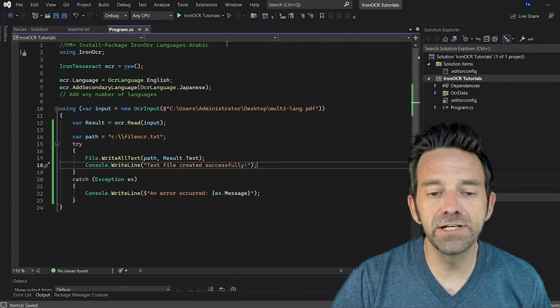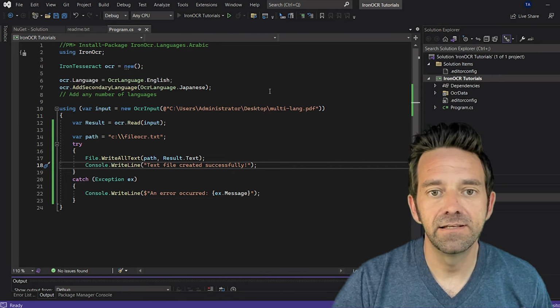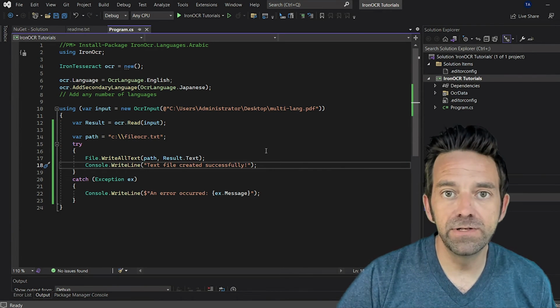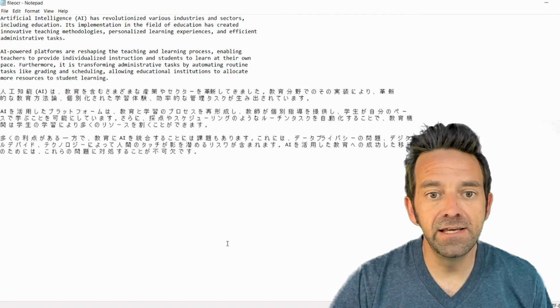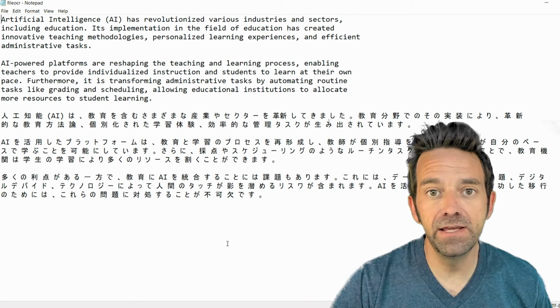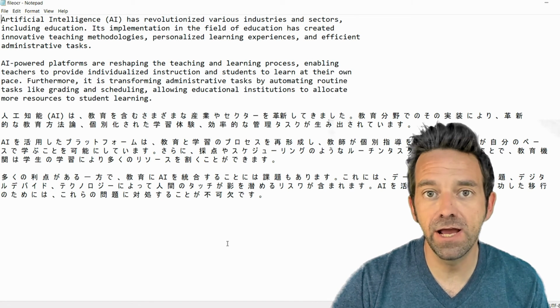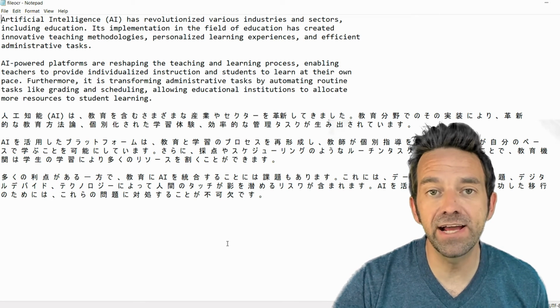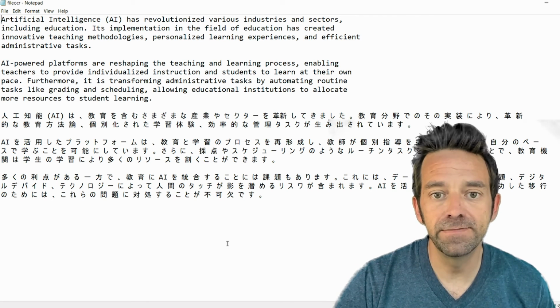So let's go ahead and run the project and wait for a few moments. All right, great. Our program has finished executing. So now let's look at the output text file. As you can see, the text file contains the exact text from the PDF file, both in English and Japanese. The IronOCR tool has successfully recognized and extracted the text in both languages.